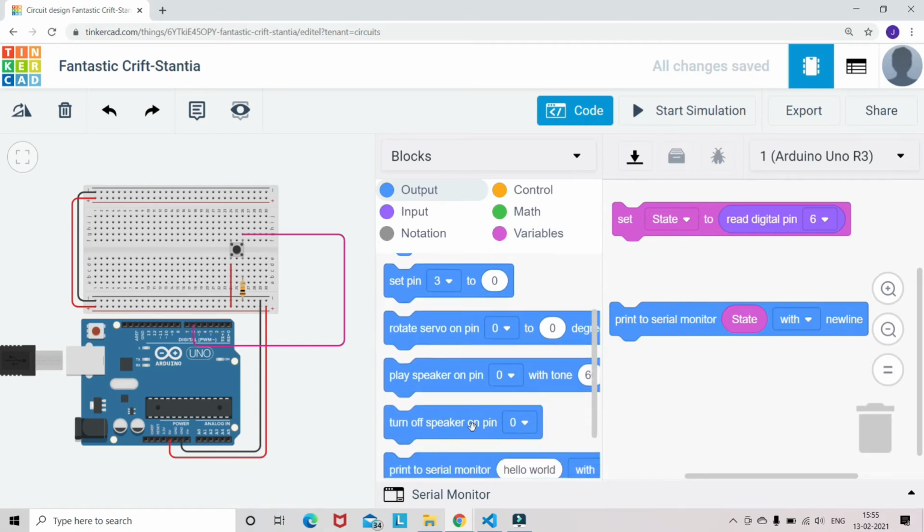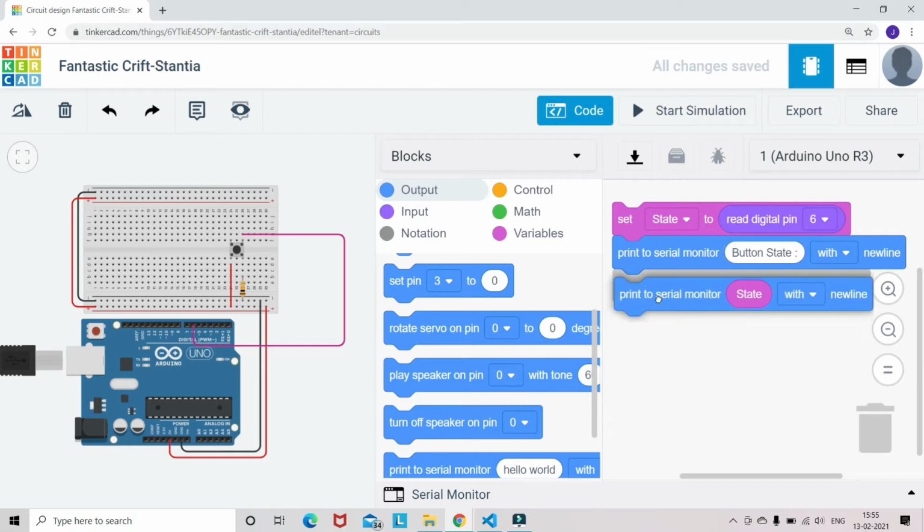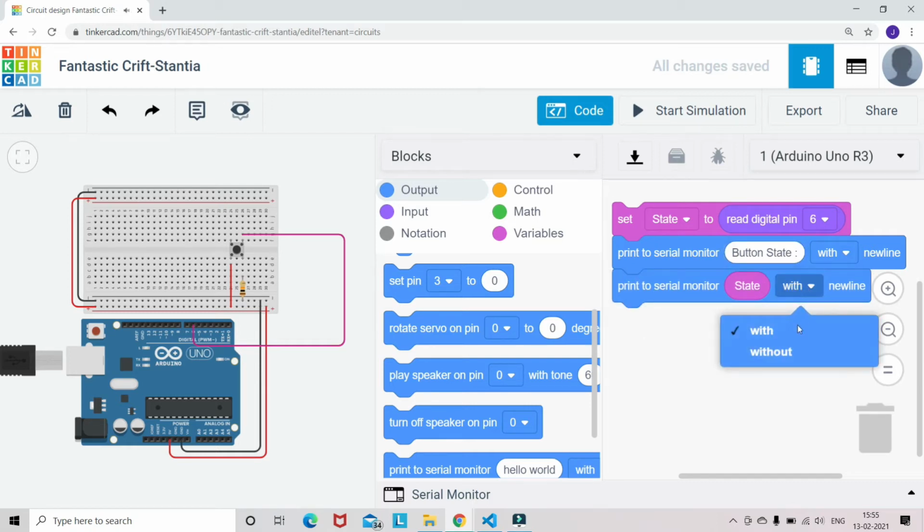Just to make it more sensible, I am adding one more print to serial monitor, and instead of hello world I am going to write what exactly it is displaying. It is displaying button state, so I am going to write button state over here. I am expecting that it will be showing that button state. What's the state? It can be 0 or 1. Since it's digital, there are only 2 values I can expect.